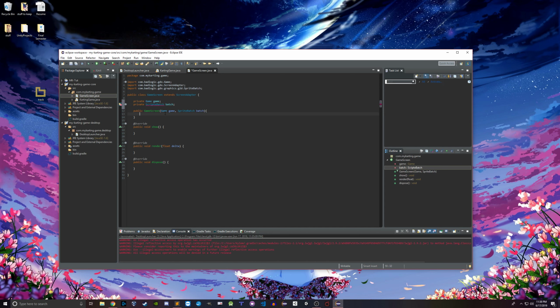One of the reasons why people don't like Java so much sometimes is that you usually have a lot of setup. It's very verbose, right? You have this dot game.